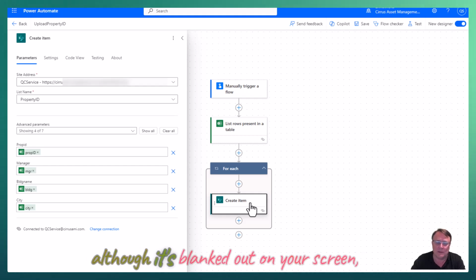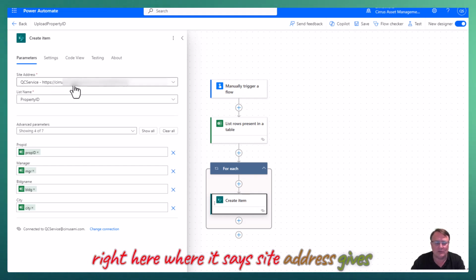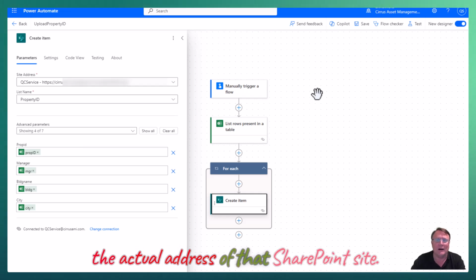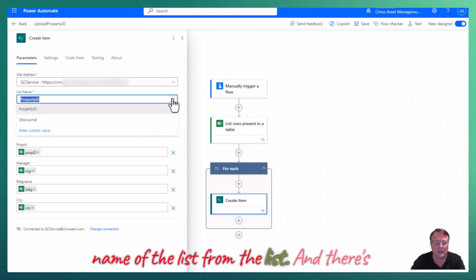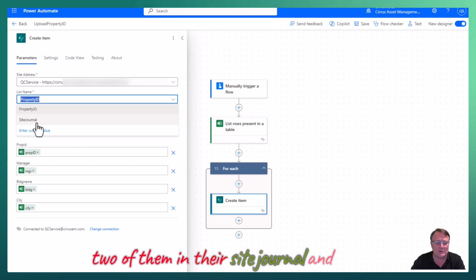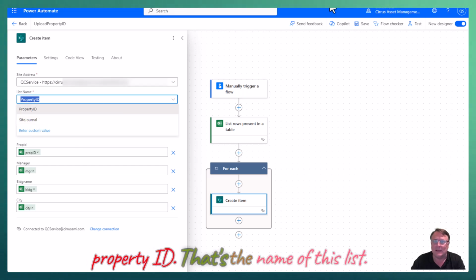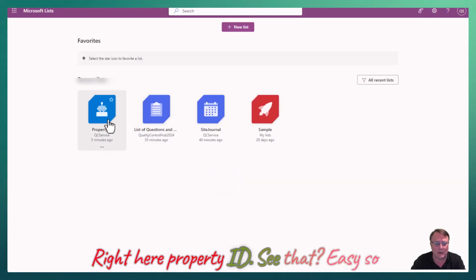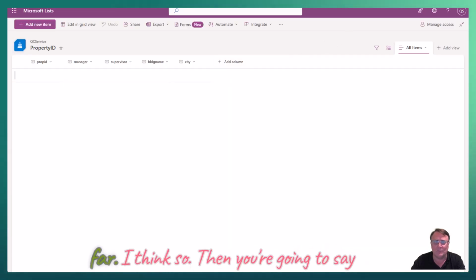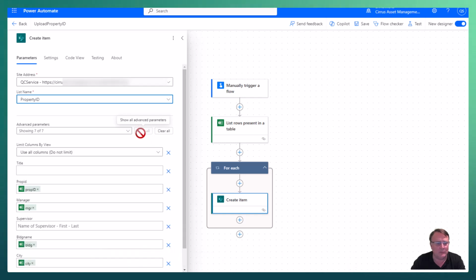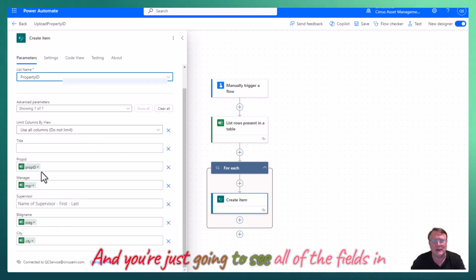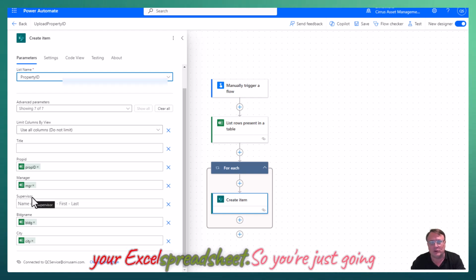And although it's blanked out on your screen, right here where it says site address gives the actual address of that SharePoint site. Okay? Then you're just going to select the name of the list from the list. And there's two of them in there, site journal and property ID. That's the name of this list right here, property ID. See that? Easy so far? I think so. Then you're going to say show all right here, and you're just going to see all of the fields in your Excel spreadsheet.